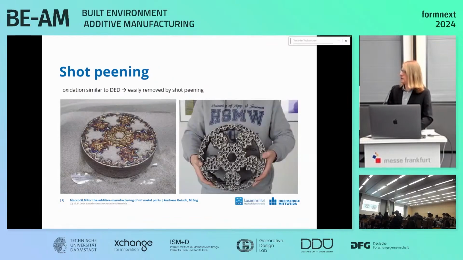As you saw earlier, probably, you saw that there's also some oxidation, which is actually normal in most of the additive manufacturing cases. They don't tell you. But then with just some shot peening, you could remove the oxide layer. Here you can see my colleague holding the planetary gear for reference, so you can see it's quite large.